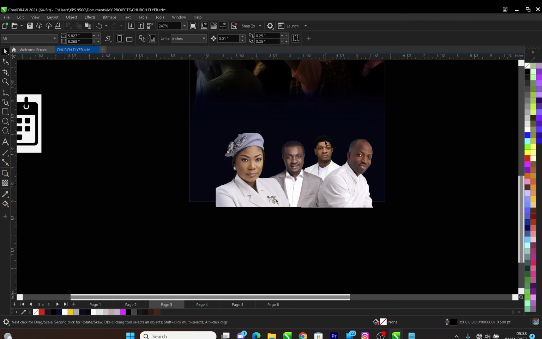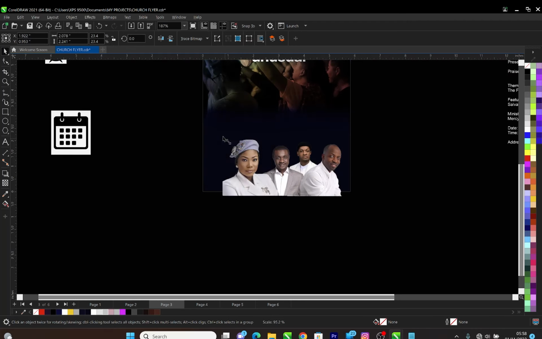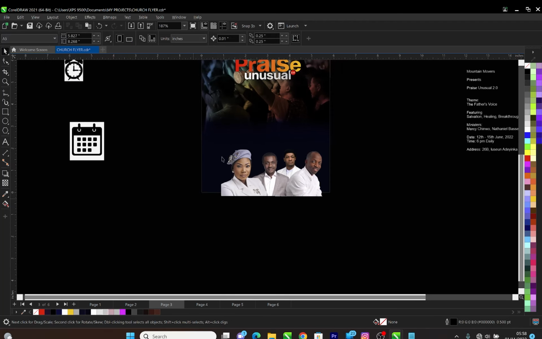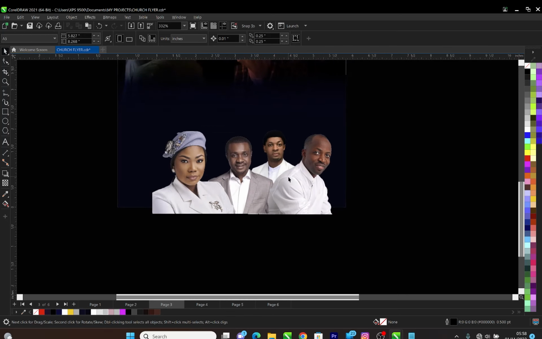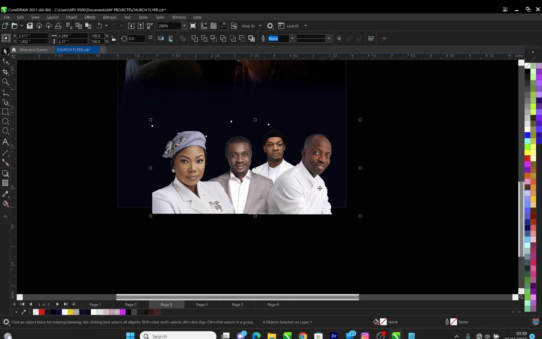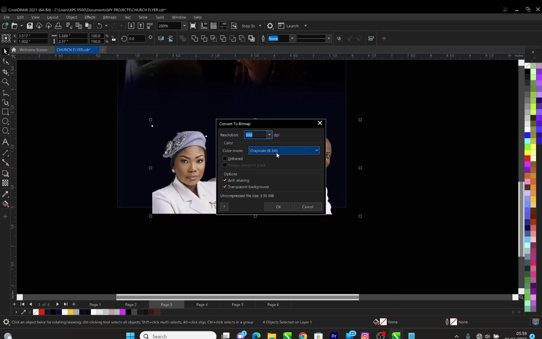So after we've arranged it like this, the next thing we are going to do is to bitmap them together before we apply any effect on it. We're going to bitmap them together by selecting all of them at once, then come to convert to bitmap, and you change it back to RGB color and press OK.